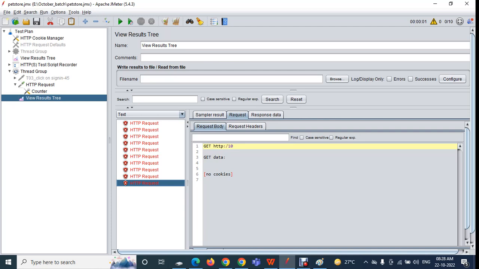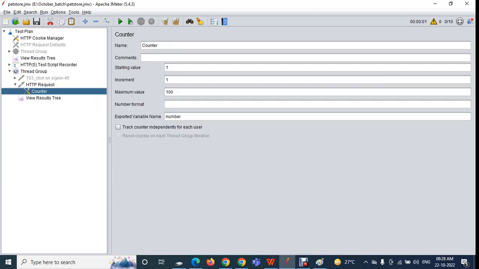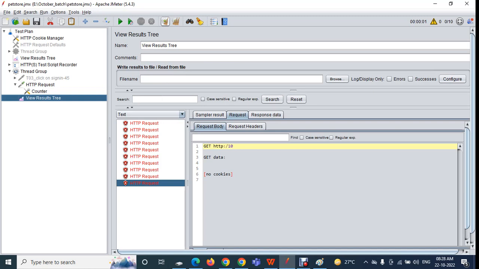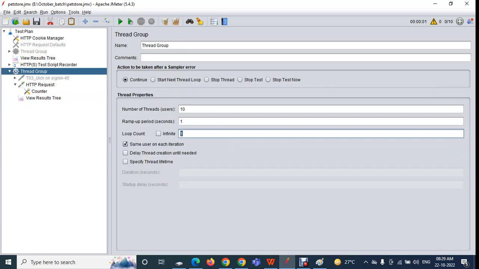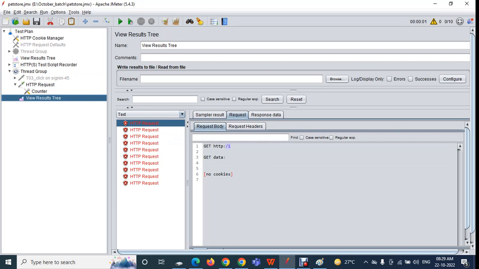For that, you can go with the counter and check this checkbox, Track counter independently for each user. Just check that. Then click on view user history, clear your data, click on the play button. You can see for all the users the value is the same, there is no change in the value. Since I went with one iteration, you can see only one value here.